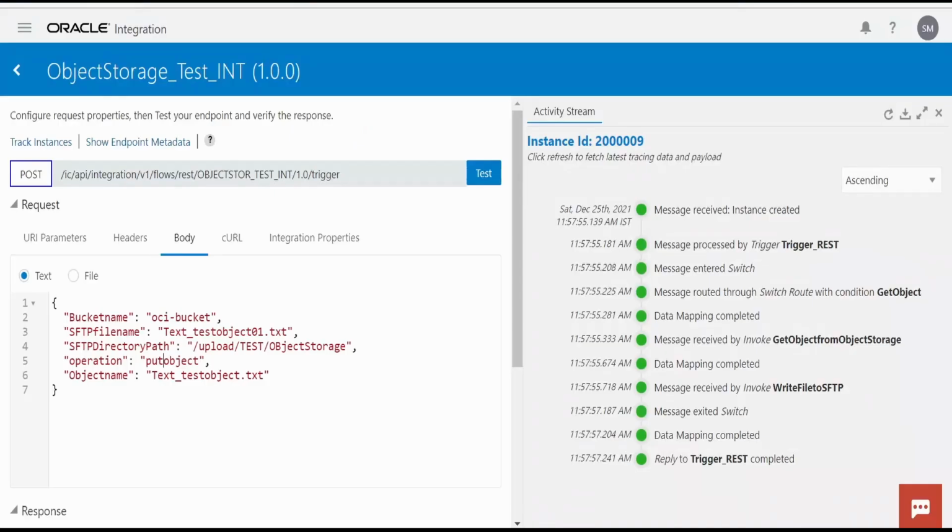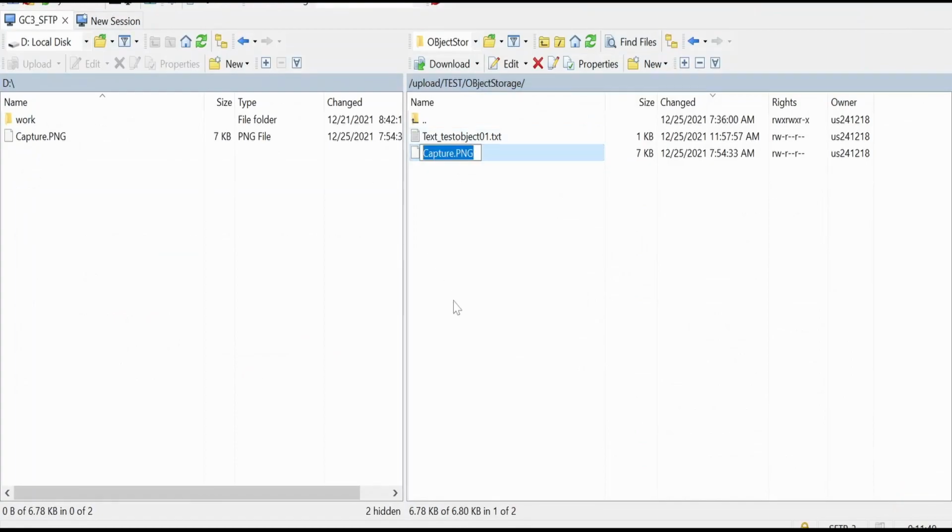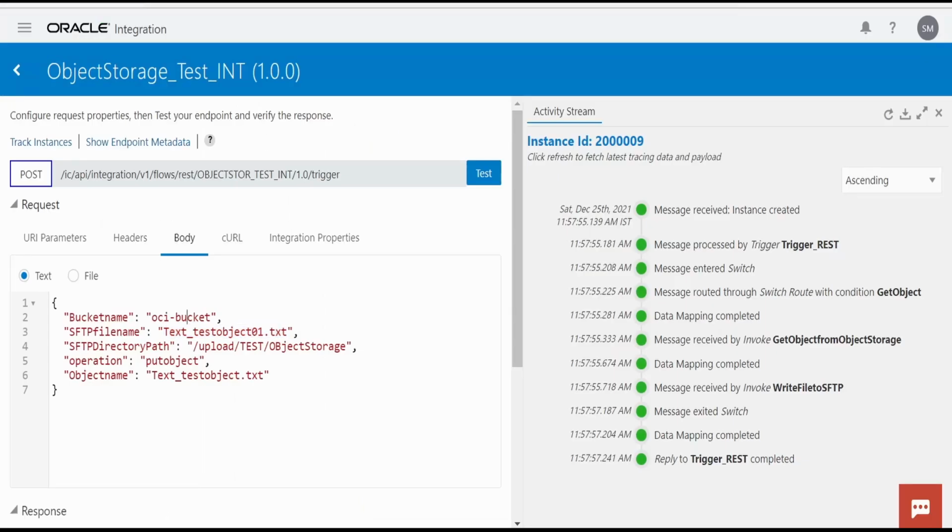So I'm supplying the put object. I'm providing the name of the SFTP file over here. Let me copy this from here and paste it over here. But in the object storage, I want this to be named as capture. I want to name it as pic_ underscore. Okay. Once done, click on this test button.